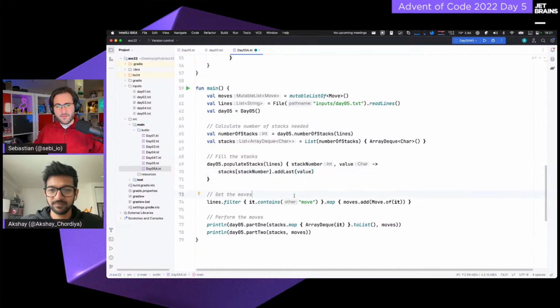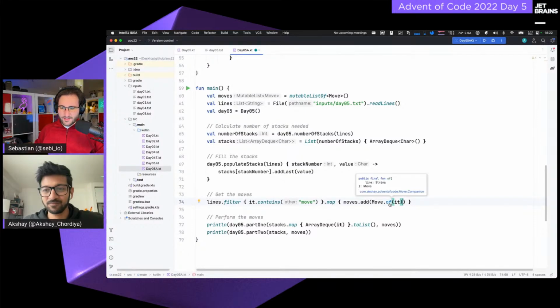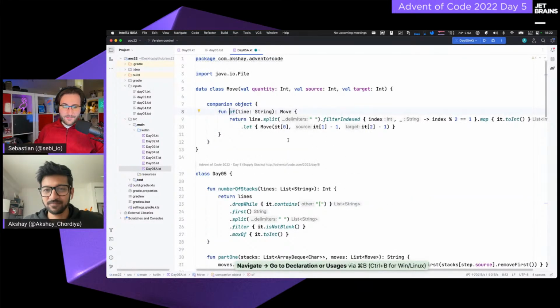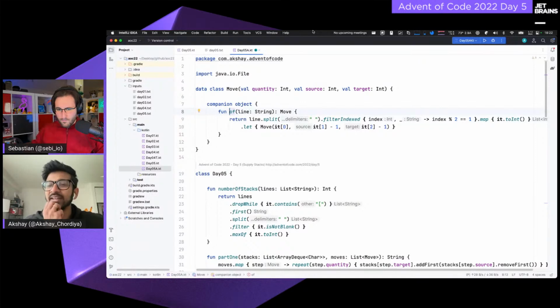And then the second part before we can execute is the moves. So this one you don't do inline. You have this wonderful moveOf function. That's very cool. I guess this is a pattern that we see in Kotlin quite a lot, but if you want to briefly explain this, I'm assuming this is a companion object function. Yeah, this is a companion object function.